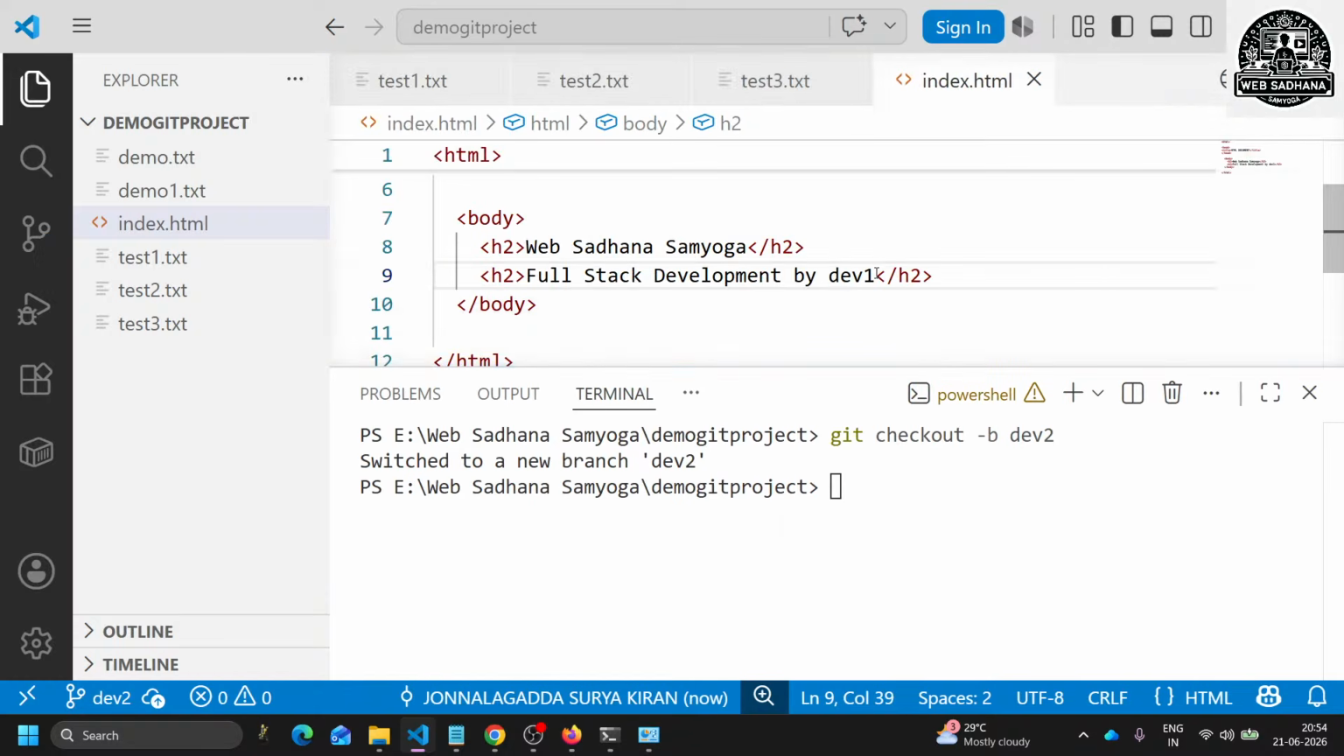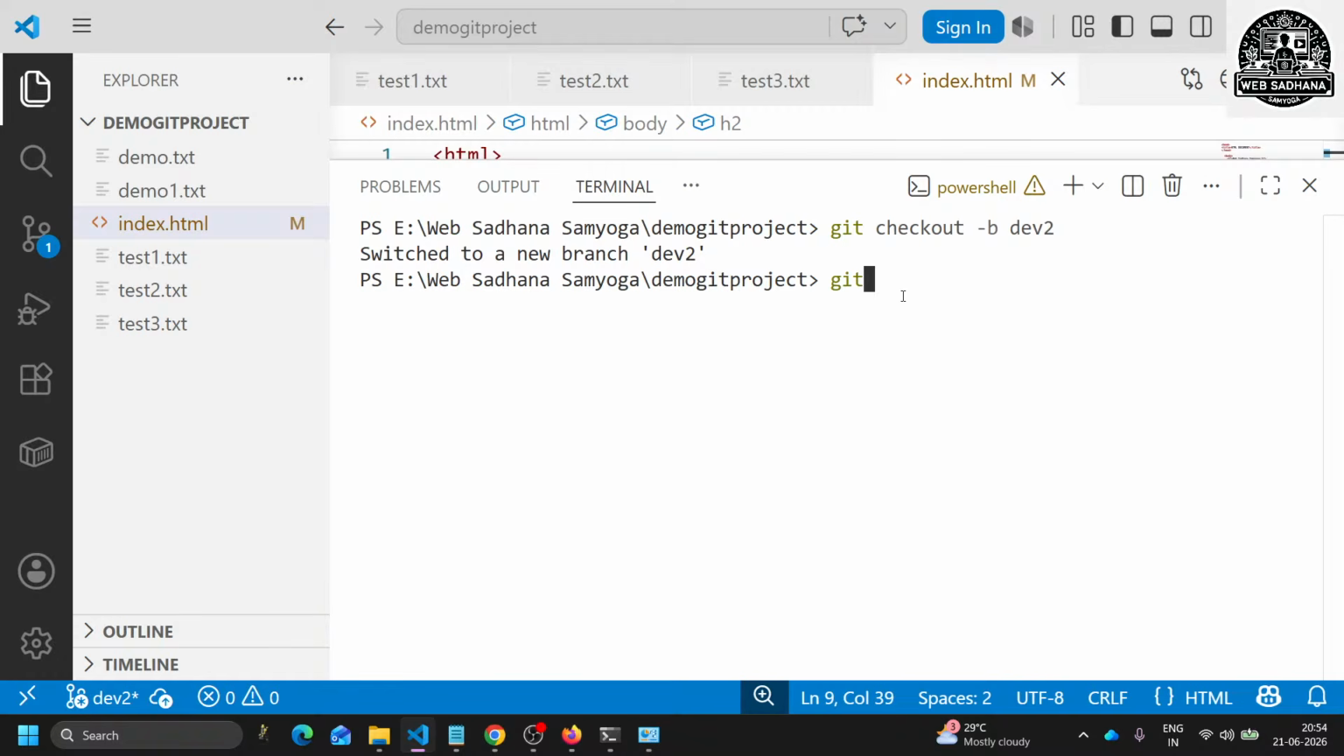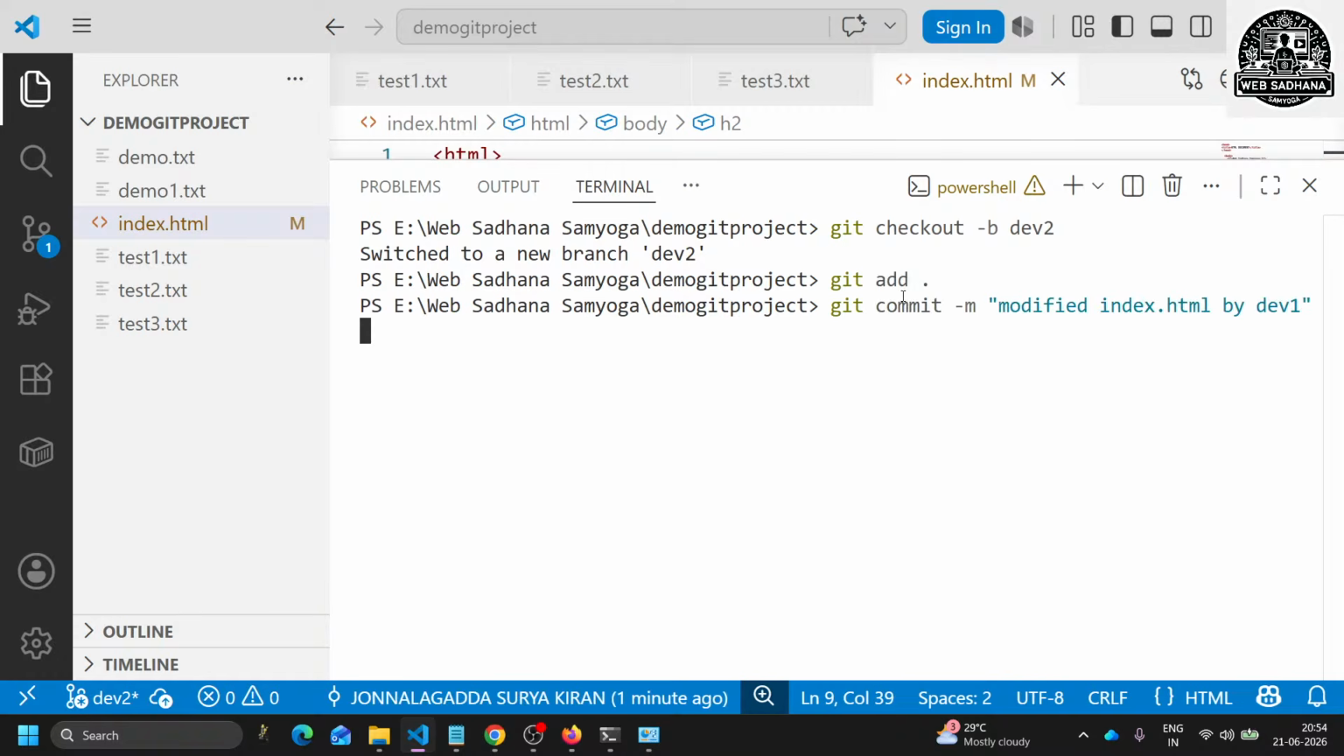I'll change the same file, same line, because while project development, there will be some shared files, right? Even though the project is developed as multiple modules, there is a situation where multiple people will work on the same file. In that situation, merge conflict will occur. So let me just change it to dev2.